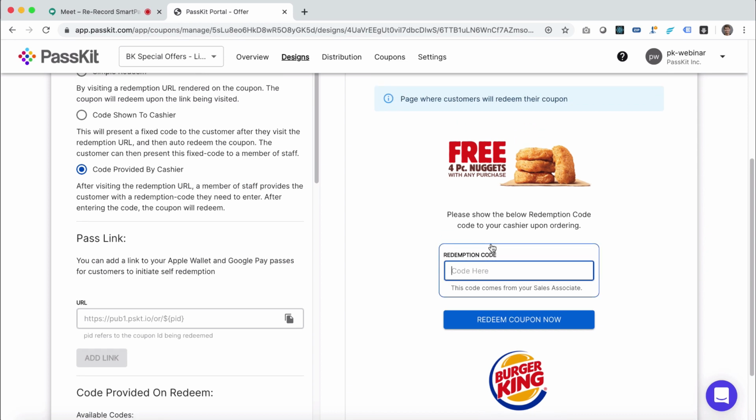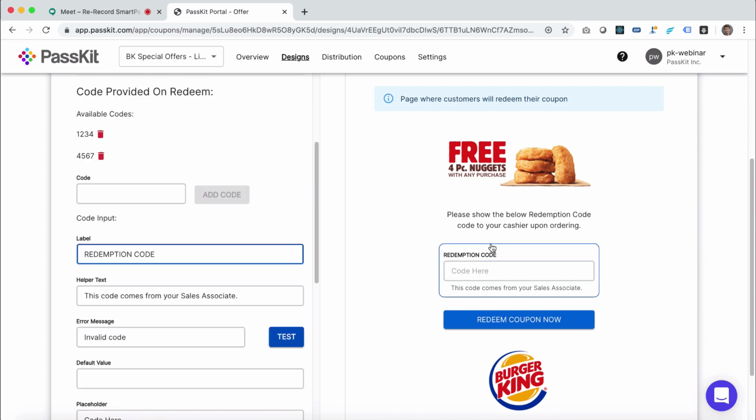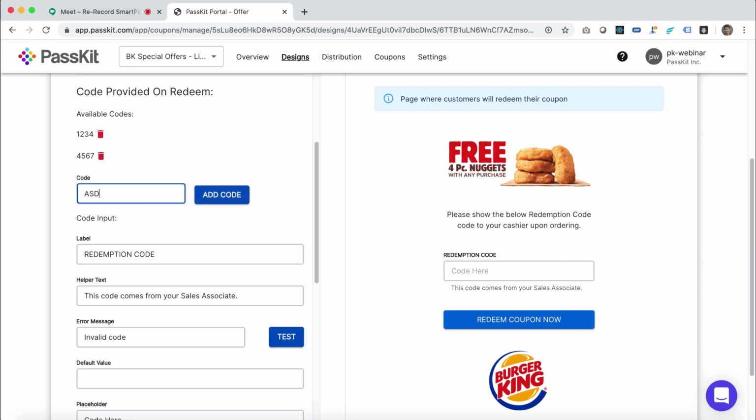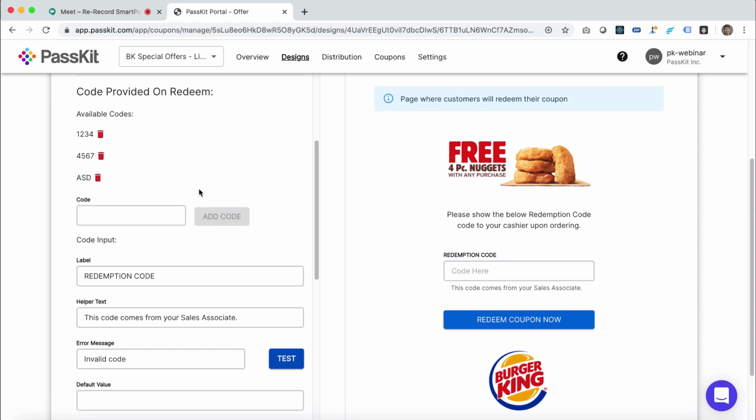So in this case, I want to configure which redemption codes are valid. Now there's 2 in here, I was playing with it earlier, but what you can do here is just add the codes that you want to allow. And it could be text, or it could be numbers, or it could be a combination. But ultimately, these are the codes that we will allow as valid inputs for here. So you could, for example, have a different code for each of your employees.